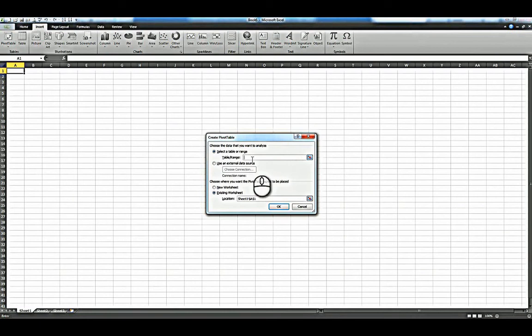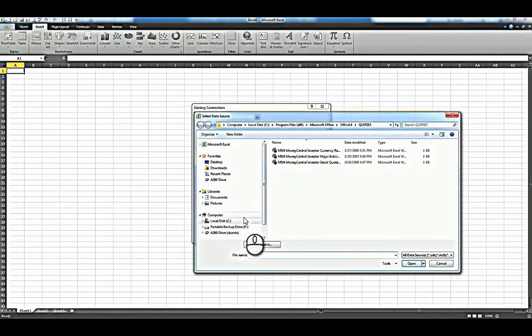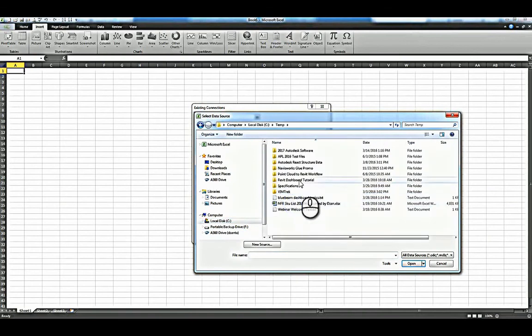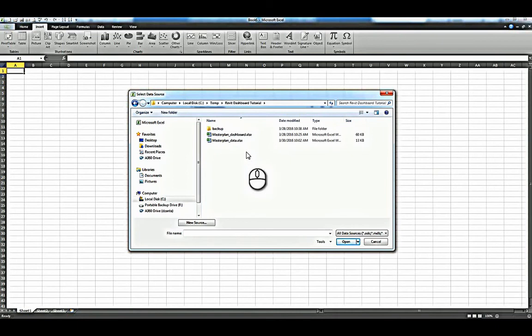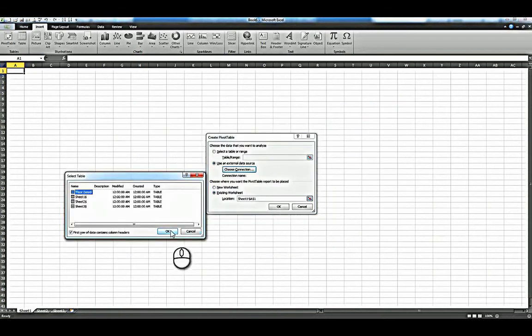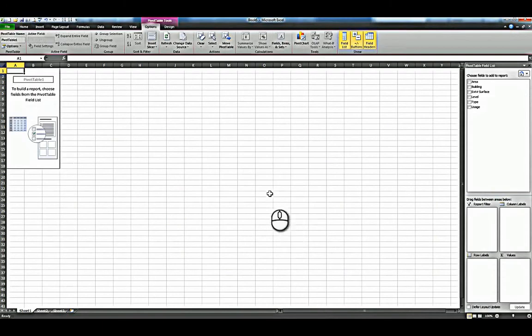And here you can either specify a table or a range, or in our case, use an external data source. I'll click Choose Connection and then browse for the one that we need. I'll head over to my temp folder, to the Revit Dashboard Tutorial folder that we've been working in, and I'll pick the Master Plan Data XLSX file that we just created. I'll click Open, click OK, and then place it by clicking OK.